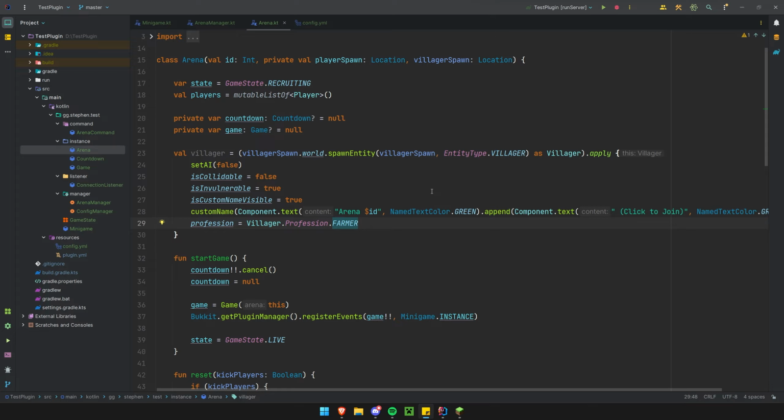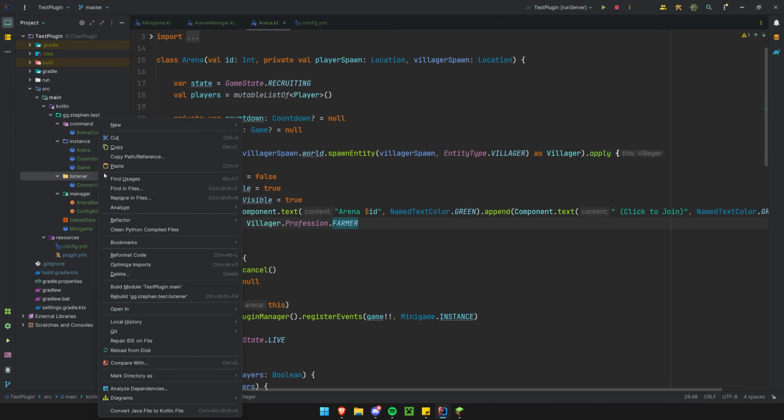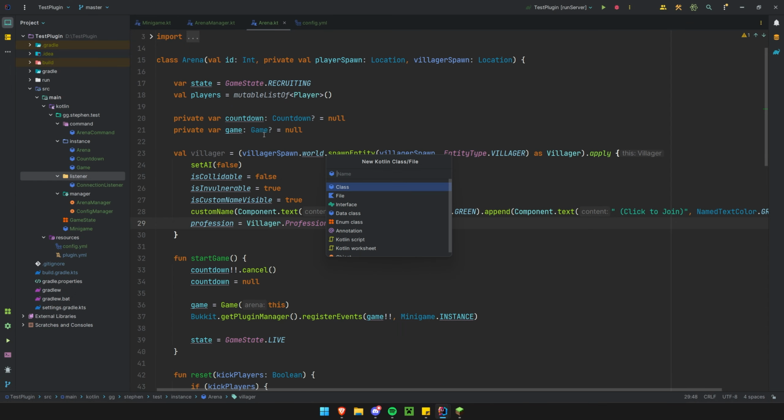We've made it so that the villager is going to be there and present. Now the second half, we're going to make it so that we can actually listen to when somebody clicks on the villager and then put them into an arena. So what we'll do for that is create another listener. So we'll do a Kotlin class/file, and then you can kind of call this anything. I would kind of say something like join listener, but I'm kind of hesitant to do that based on the fact that it almost sounds like we're using the player join event, but we're not. So I think what I'll call it is the arena listener.